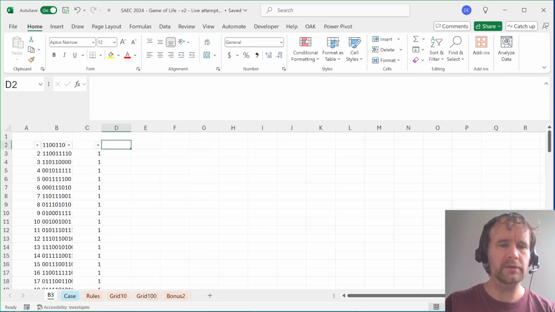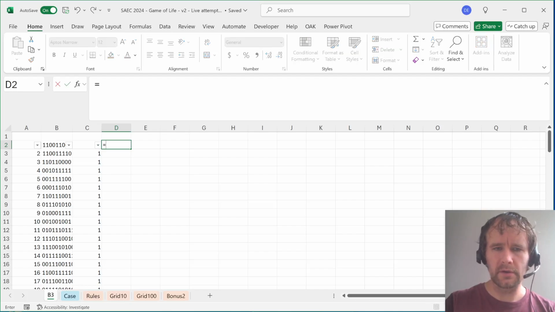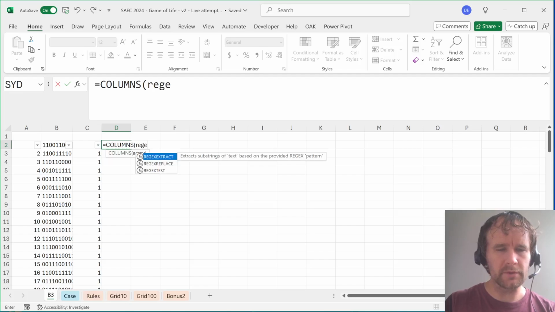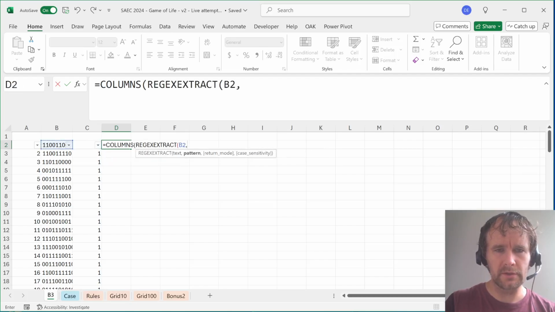Okay. So then I just want, I guess, columns. Lots of different ways to do this, but I'm just going to do this. REGEXEXTRACT this. 1, 1.